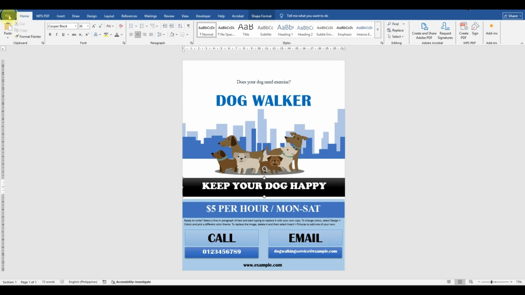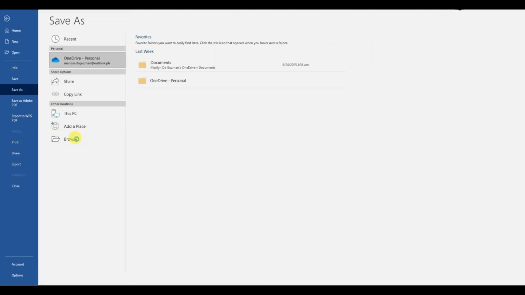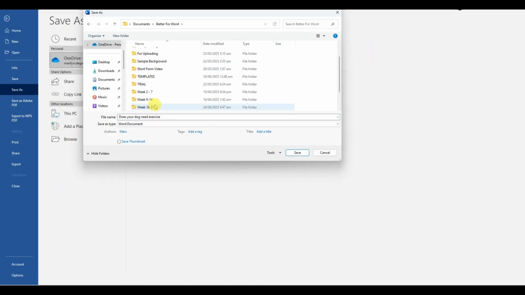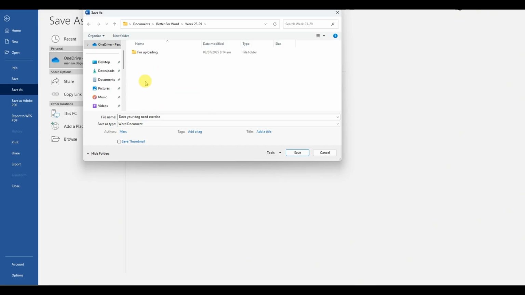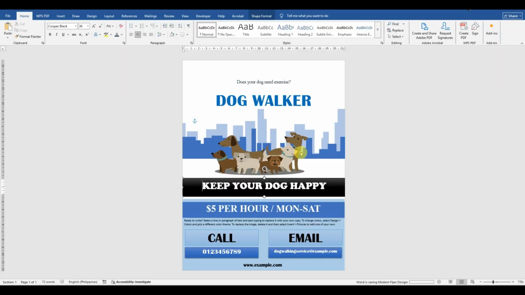So how are we going to save this template? All we need to do is to go to File, go to Save As, and then Browse. And then let's try this one. Instead of Word document, all you need is to save it as Word template. So let's put here modern flyer design, and then you just have to click save.